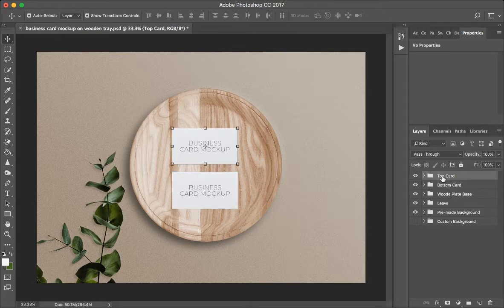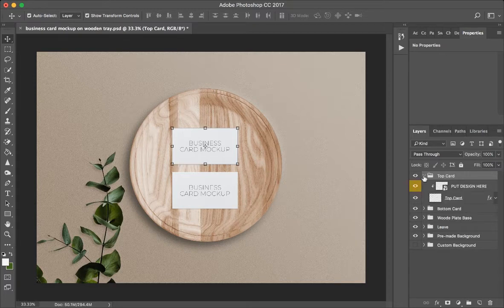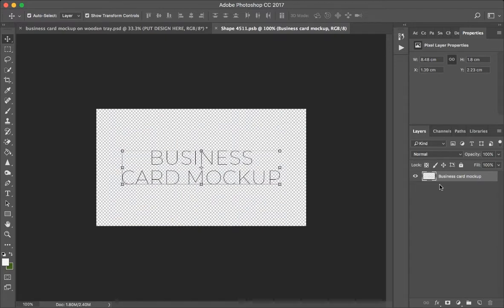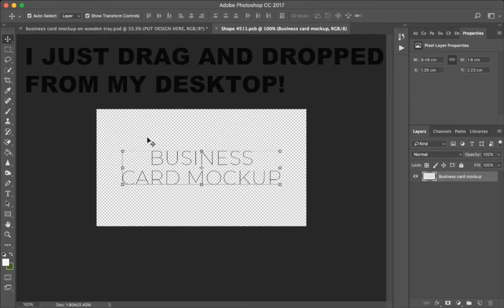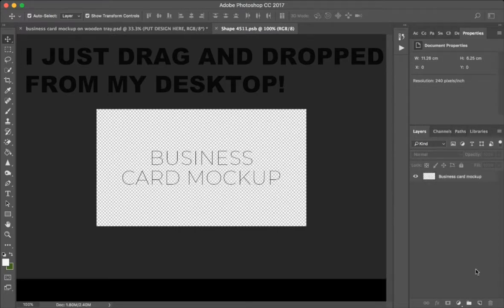So first thing you're going to do is over here in the right-hand corner, you're going to go to the top card. And as you can see, it has the top card selected. You're going to open the drop down. Now you can see there are some layers within this folder. And they make it so easy. They tell you exactly what to do: Put design here. So what you're going to do is double click the Put Design Here layer. This is going to open a new tab, and this is where you're going to drop your own business card. So here we go.